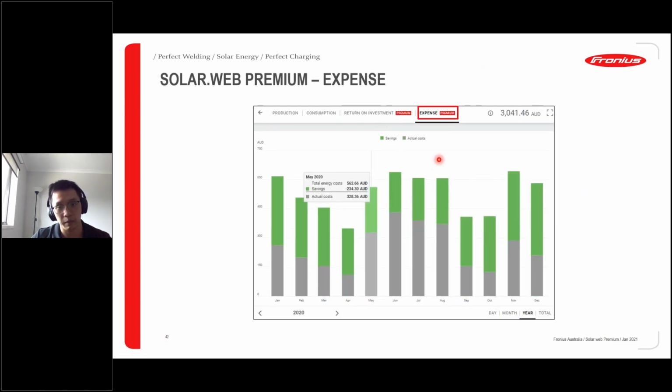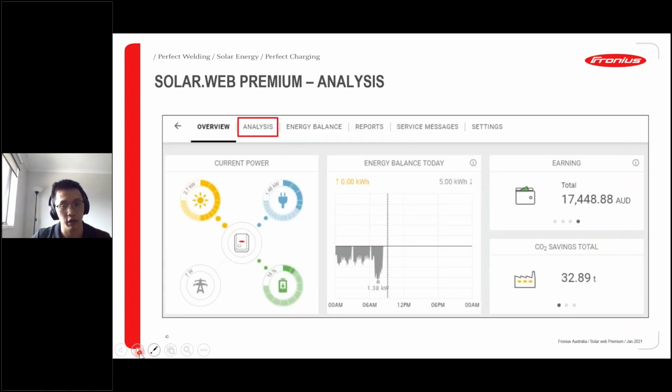Also, we have a new feature, an expense, which shows the customer what the saving was, what the total energy cost was, but also what the actual cost is that they will need to pay. So how much energy they use directly from the grid, for example. It gives them more in-depth information about how the system is performing, and also about the financial side of things, how we can better manage it, for example in which month the cost is higher.